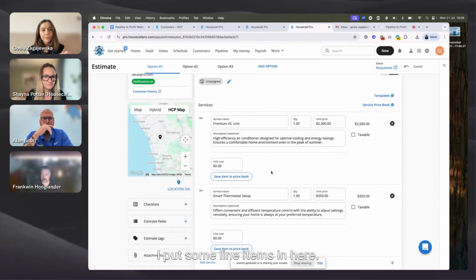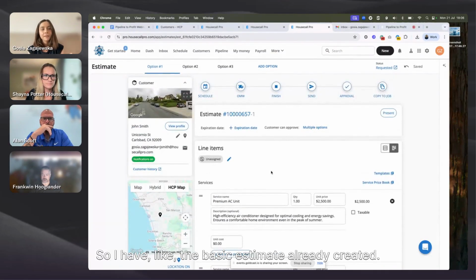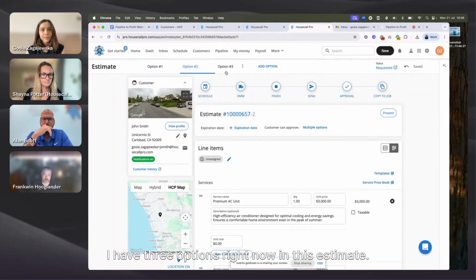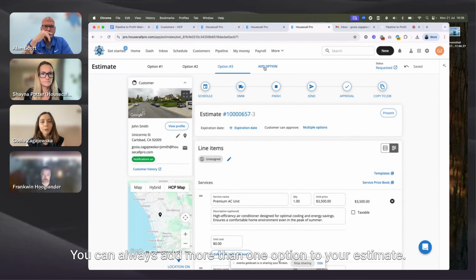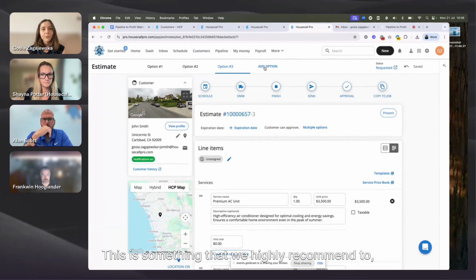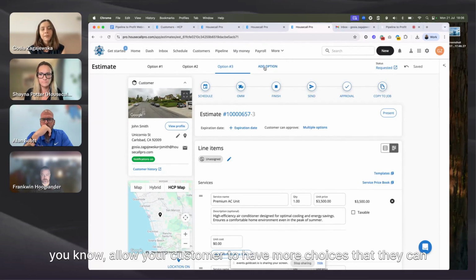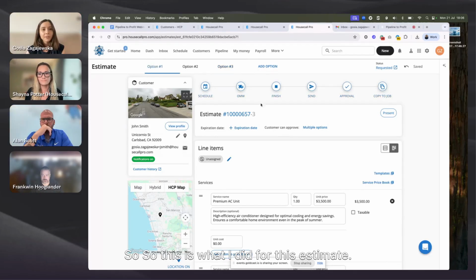I put some line items in here. So I have the basic estimate already created. I have 3 options right now in this estimate. And yeah, maybe just a quick word about using estimate options. You can always add more than 1 option to your estimate. This is something that we highly recommend, to allow your customer to have more choices that they can choose from. So this is what I did for this estimate.